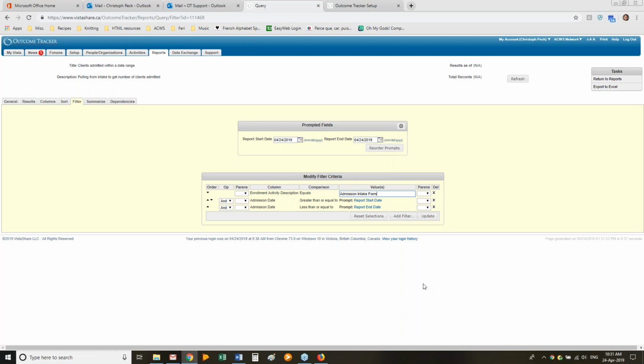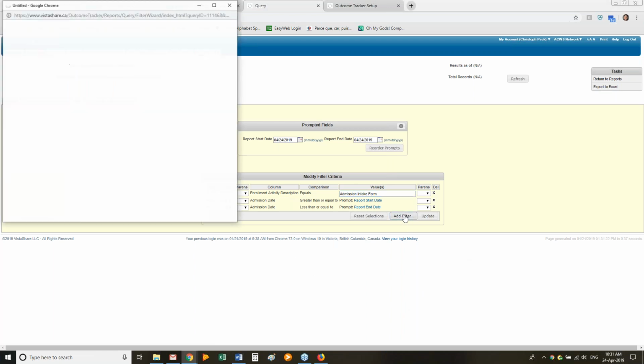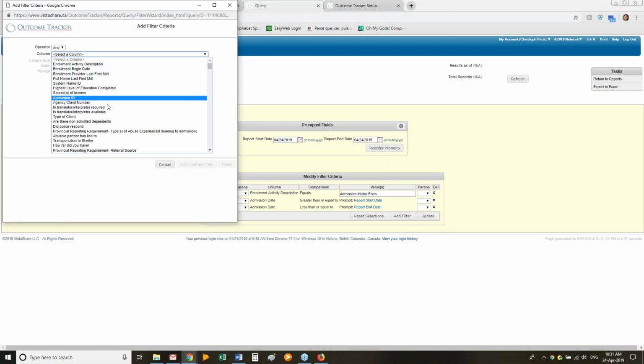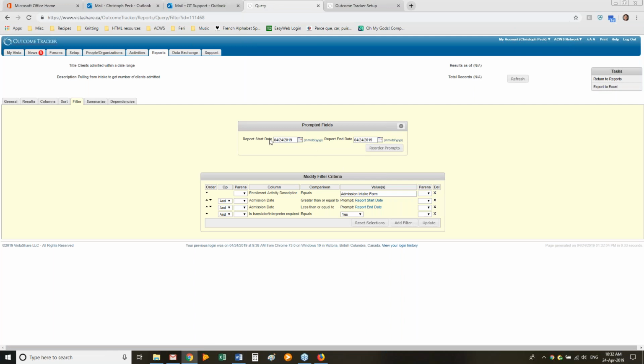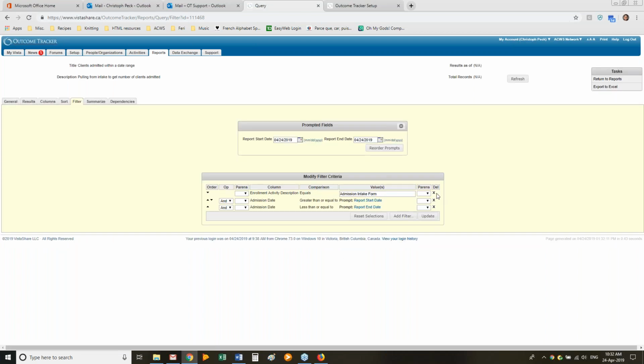After that, you might want to add other filters, like if maybe we're only interested in results where an interpreter or translator was required, then we could add that. And that will pull us only results in which an interpreter or translator was required. I don't really want that, so I'm going to delete that.